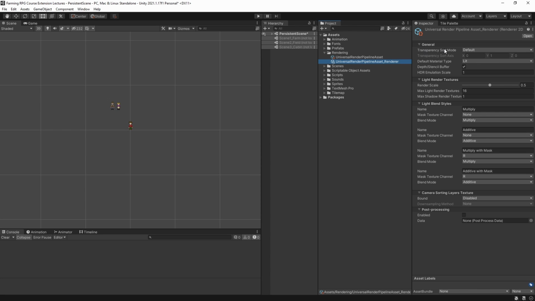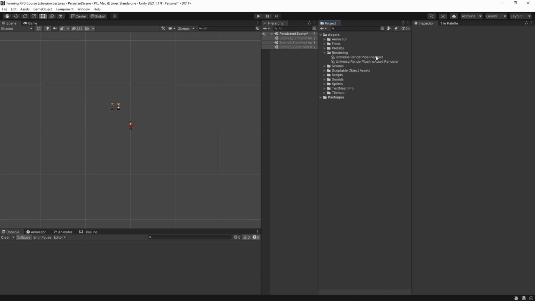So the main one that I need to change is the transparency sort mode. So we want a custom axis sort on the y-axis. So if we select custom axis, it automatically sets it to be on the y-axis. So it sets y to 1 and then the other values to 0. So that is the main setup done.